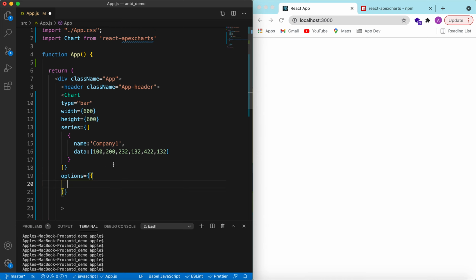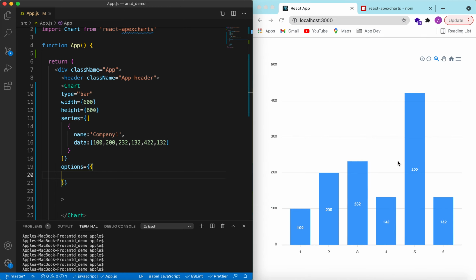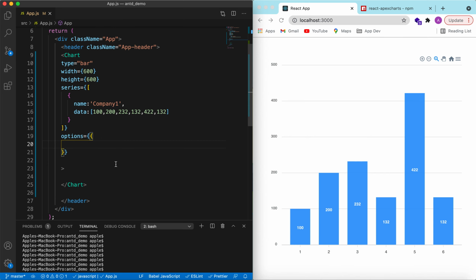So let's save it here with whatever default chart is populated. So here you go. It has chosen the default color from Apex Charts, and it has drawn our data whatever we have provided here, right? So let's start customizing it. First, customize its color.